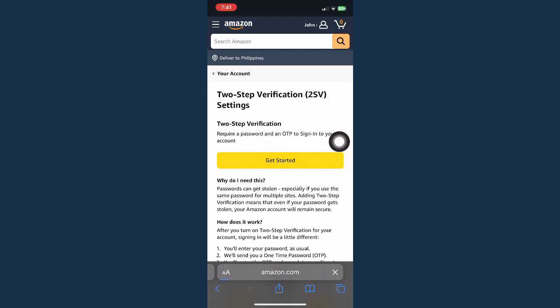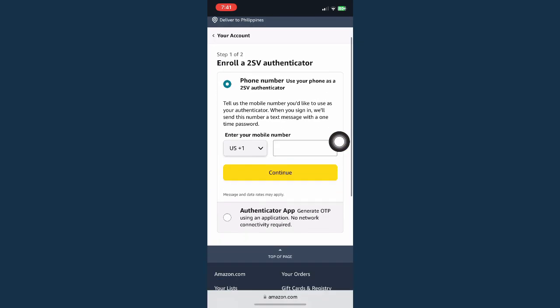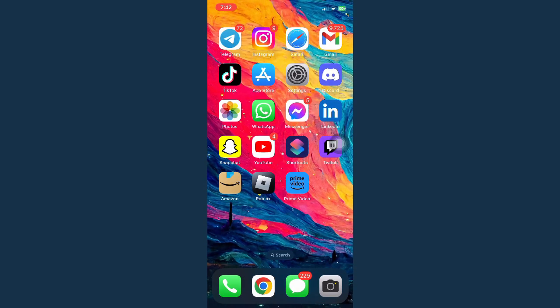Wait for it to load, click on get started, and then you may use your phone number or an authenticator app. So if you are in the US, make sure to choose US right here or choose another country if you're in another country. Make sure to type in your phone number, click on continue, and type in the code that will be sent to your phone number. Simply follow the steps needed, and then that's it. That's how you can enable two-step verification on Amazon.